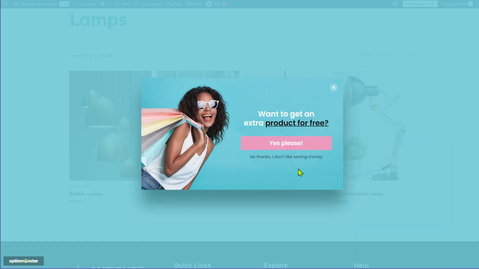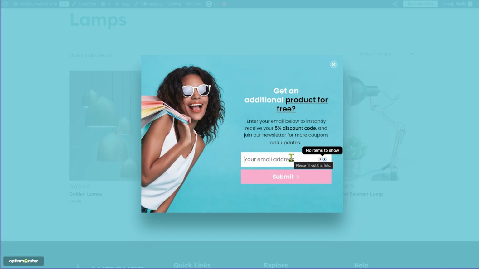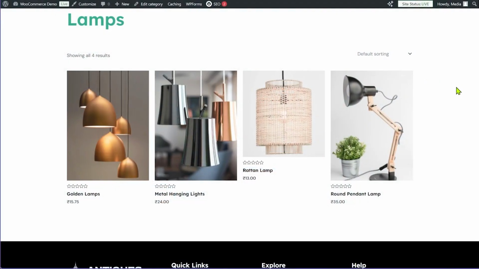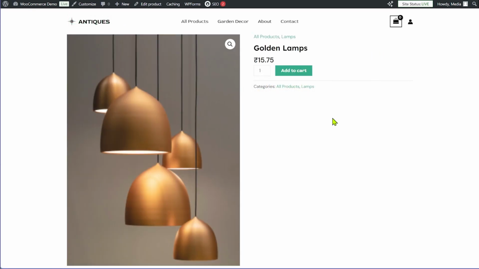If I click yes, please, I can enter my email address. But as I demonstrated, this campaign should automatically work because I have set the coupon to be auto-applied. I'm going to close this out and just demonstrate that, hey, when you combine the power of Advanced Coupons with OptinMonster, you can get the best of both worlds. So I'm going to select, let's say, the golden lamps here, and add them to my cart.